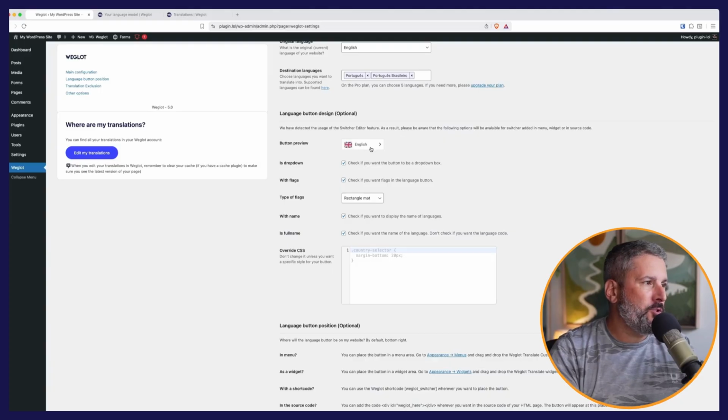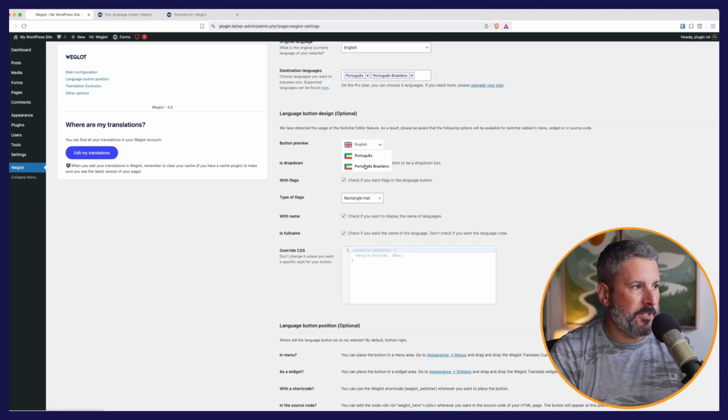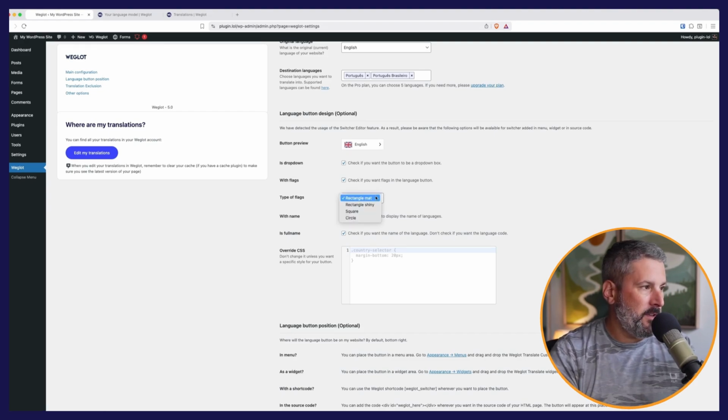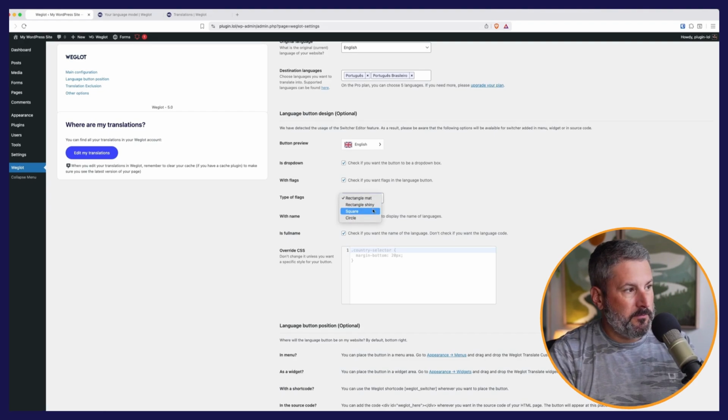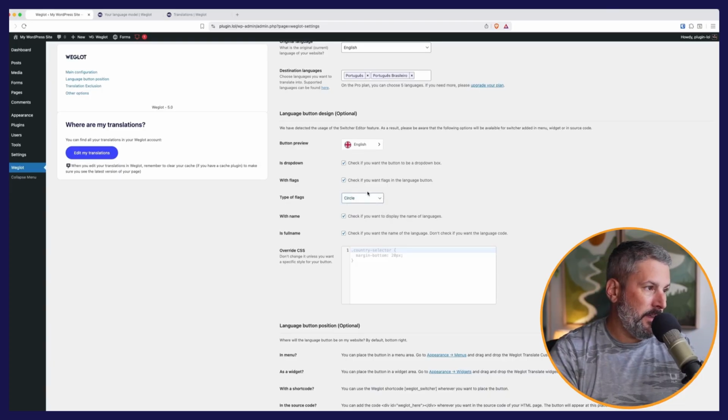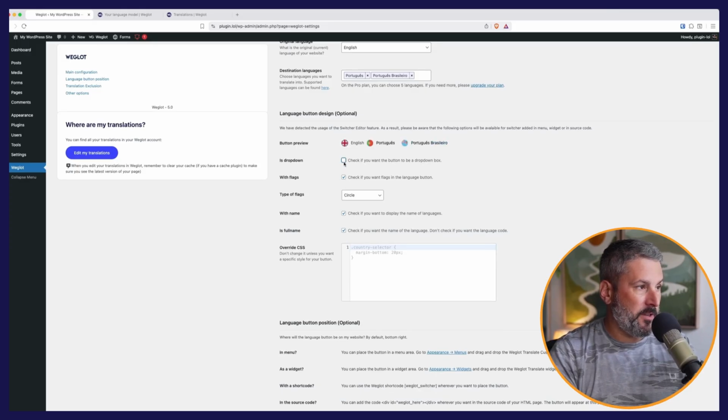They have the button preview. I won't go through every single option here, but it's fairly explanatory. This is what the button's going to look like: Portuguese, Brazilian. It's just giving you a demo of what that button might look like. The types of flags: rectangle, square, circle, and that'll change right at the top so you can see that in action. Do you want flags? You can disable that if you want. Is it a drop down or is it a cross like that?